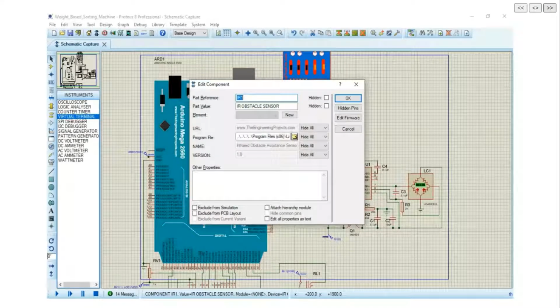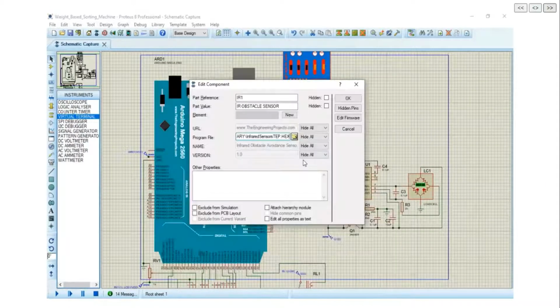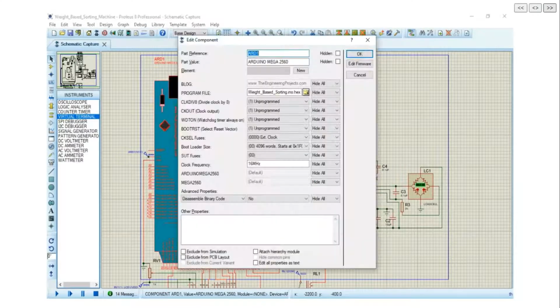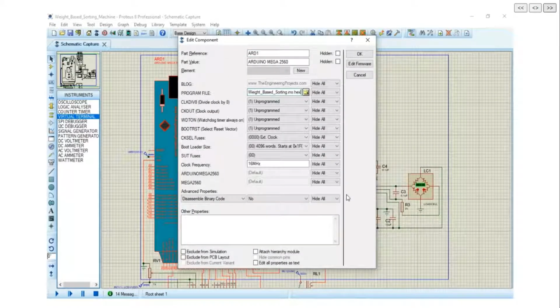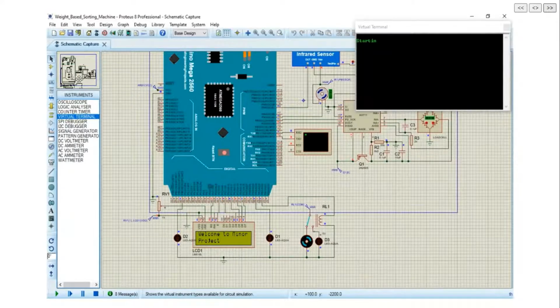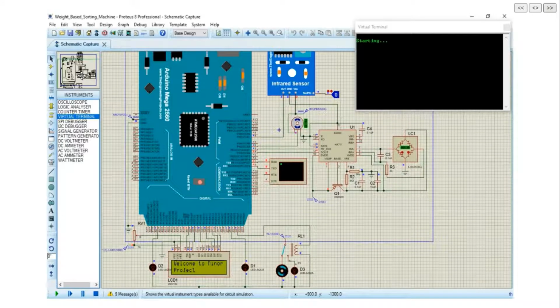Here we need to include the hex file of IR sensor as well as the Arduino board. The hex file of Arduino board can be generated by compiling the Arduino code which we have written. Now let's simulate.